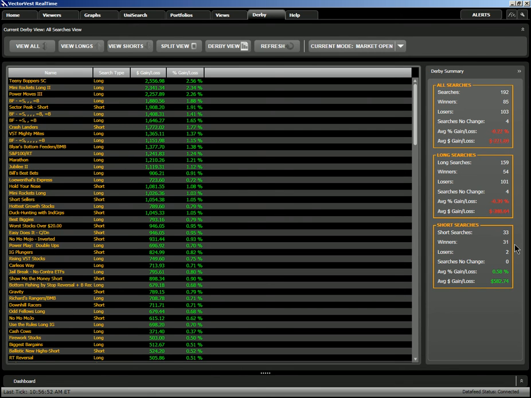So if I had to set up an anticipation based upon this summary window, I gotta still be going with that primary wave down and believing that the short searches are going to be the way to go. So the Derby puts a tremendous amount of information right here at your fingertips.